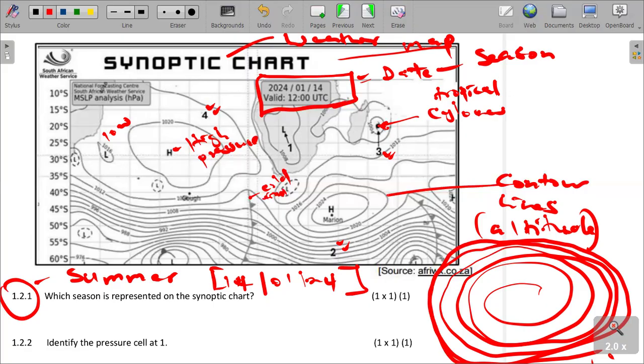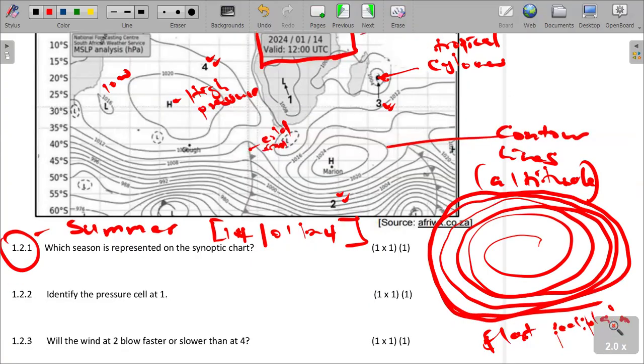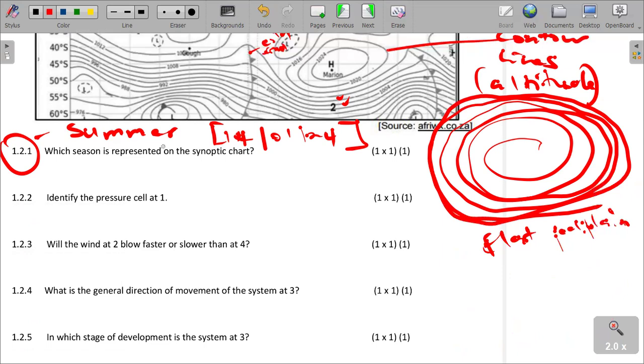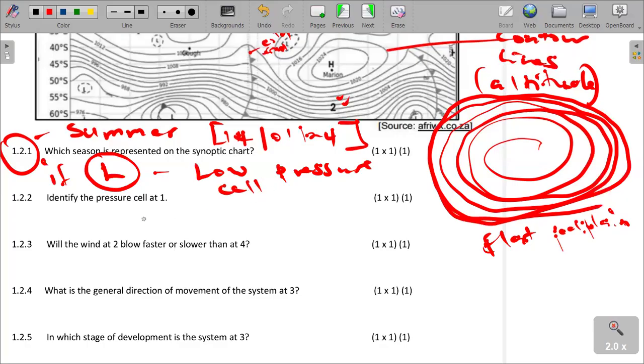What you need to understand is that pressure cells are identified by L and H. Let's say if it is given with an L at the center, we say this is a low pressure cell. And again, if we have H at the center, it means a high pressure cell.